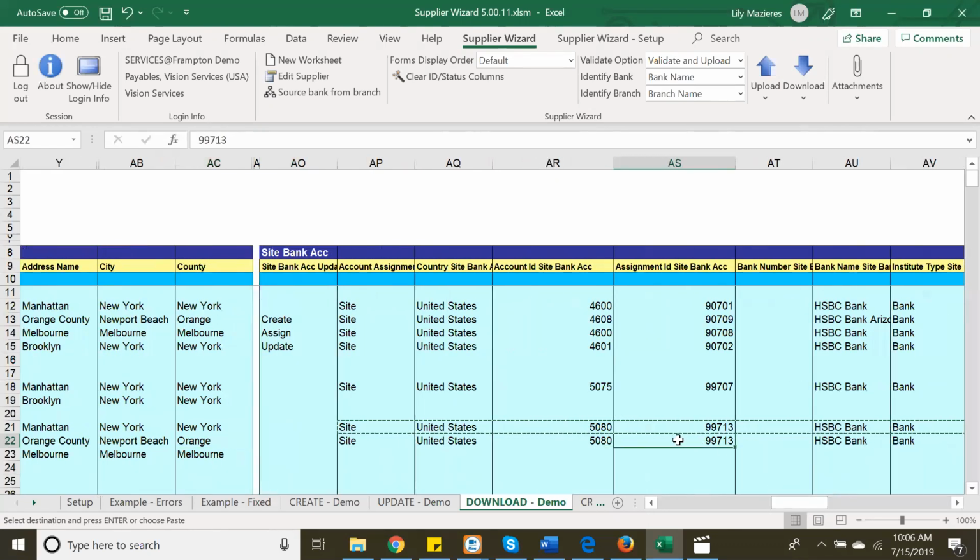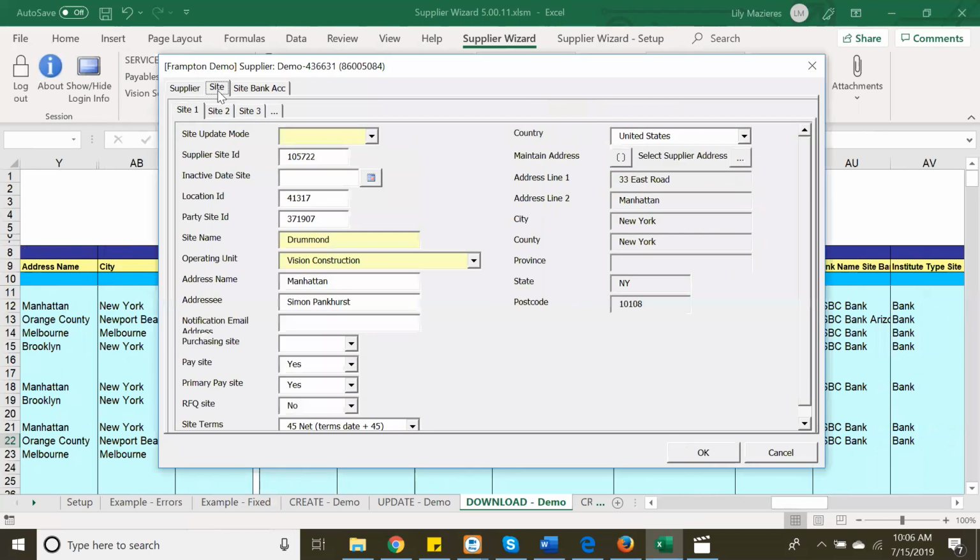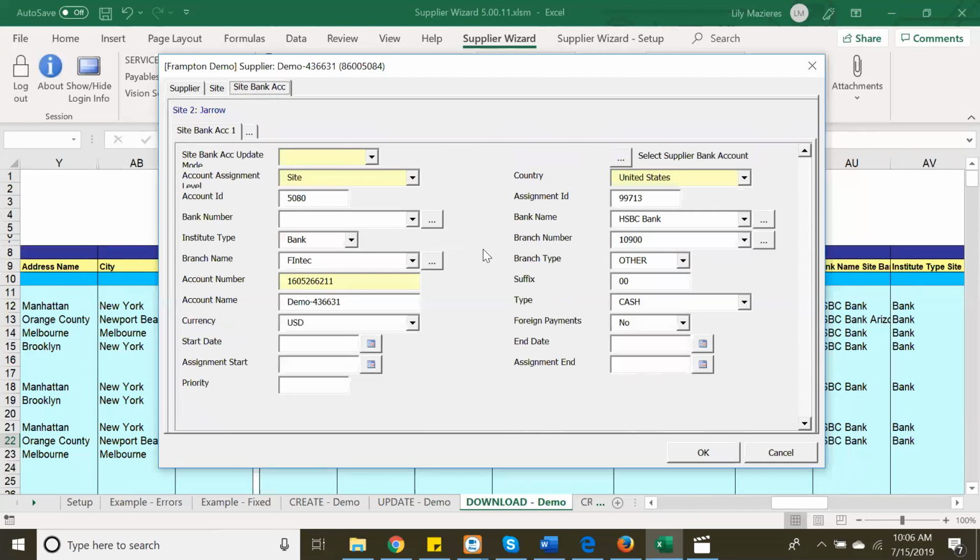And then let's bring up the user form if we want to have a closer look at the setup of this account. I will go to the site tab. For this supplier, I have multiple sites. This is the Manhattan site. I'm going to go to site number 2, which is Orange County, the one I want to assign a brand new bank account to. So I go here. I have copy-pasted the information on the sheet already, so I have all of this pre-filled. I just need to take a look at this.